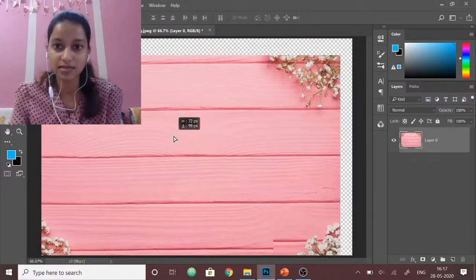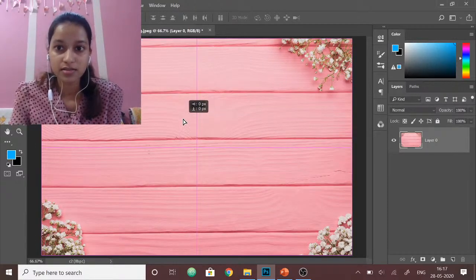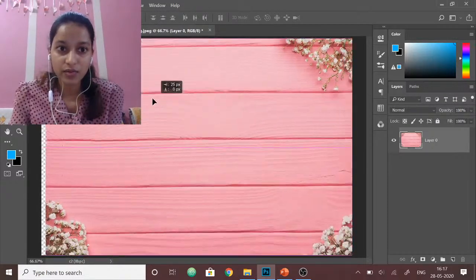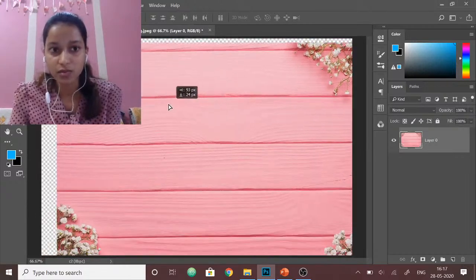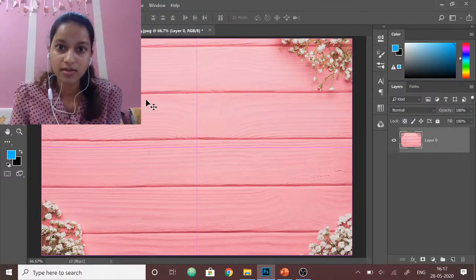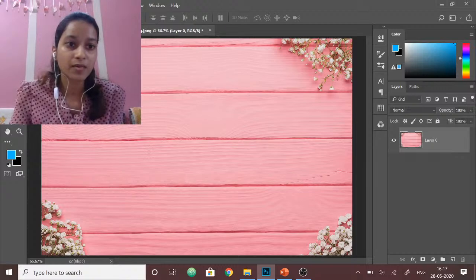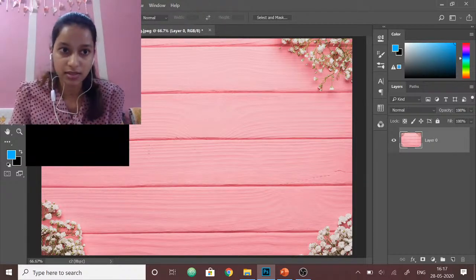You can see it is moving, but the whole photo is moving. We don't want that, so I'm going to select some part of it.